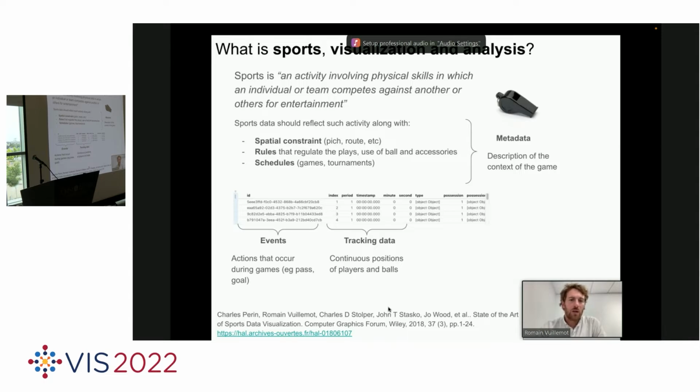That's the main goal. Then there are additional goals, which are to convey the spatial constraints. Your visualizations need to show what the pitch limits are, what the route is if it's a linear sport where there is a ranking. You might also take into account the rules that regulate the plays, the use of the ball and accessories, because sometimes it's part of the strategy, how the players handle their rackets and what type of shots they can do. This is something that you may include in your visualization.